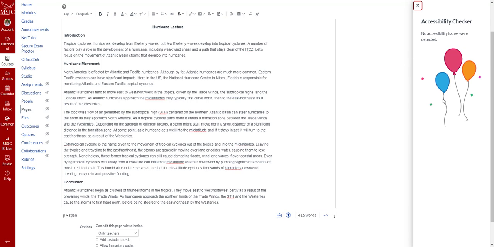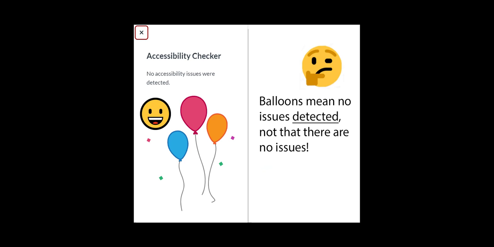Look out, got my balloons. Maybe this was too easy though. Is this page actually accessible? Nope. This page is not accessible. When it comes to headings, the accessibility checker doesn't always get it right. That's why instructors need to double check that headings in all Canvas pages and assignments are actually accessible.